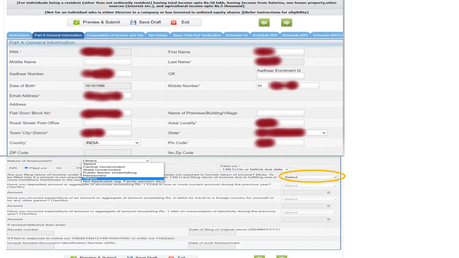Most of us will be falling under the option as no category. So if you read it and feel that this is somewhere relevant to you, you have to click on select and fill the details you are asked for. But most of us will fall into the category where we have to select no. You select no and click on to next page, which is about the tax filling part.